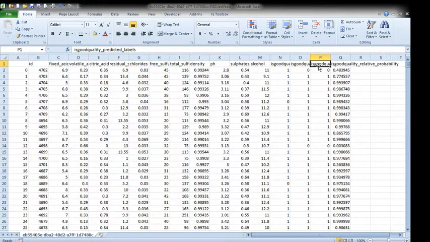Column P is called is good quality predicted labels, and if we had set it up to put out readable labels such as yes or no or true false, they would show up in this column. Since we didn't make that selection, it just repeats what's in column O. Column Q is called is good quality relative probability. This number is used to make the prediction in column O. So if we look at the first row here, 0.483, since it's less than 0.5, our prediction is 0 or negative. If we look at the second row, it's 0.774, which is greater than 0.5, and so it makes a prediction of 1. So we use this threshold of 0.5 to make these predictions in this database.